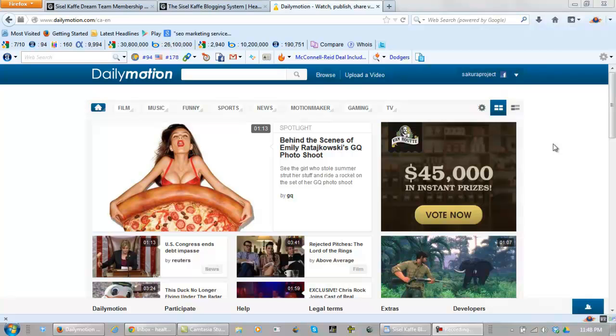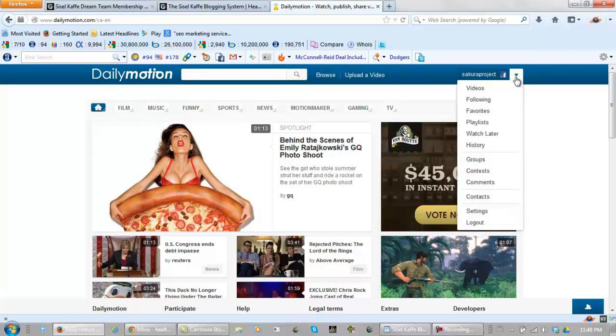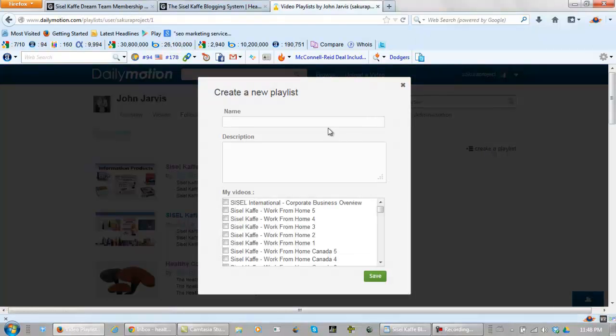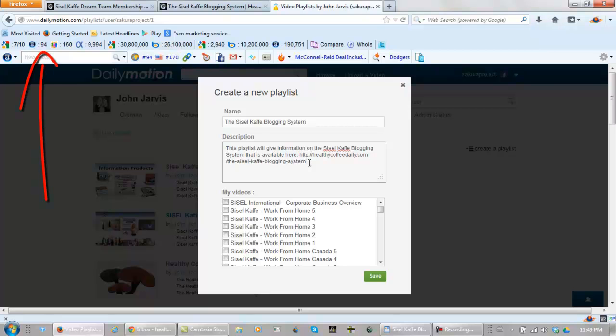And what is next is going to Dailymotion and logging into your account. If you don't have one, sign up for an account. It's free. Click on Playlists. Click on Create a Playlist, and you name your playlist the keyword that you're ranking for. And description, I am going to use: this playlist will give information on the Sisel Kaffe blogging system that is available here. And what this does is it gets your URL linked back from a website with an Alexa ranking of 94, which is very good for your website. Click Save.